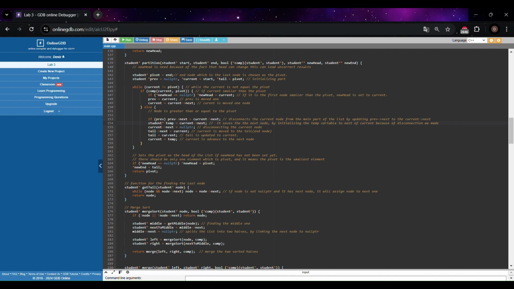Then a temp pointer will be initialized to the current arrow next. It saves the next node by initializing the temp variable to the next of current because of the disconnection we made. It's some kind of error handling. If we don't do that, we will lose the whole list. So we need to do that. Then current arrow next is equal to null pointer, disconnecting the current node. Then tail arrow next equal to current. Current is moved to the tail end node.